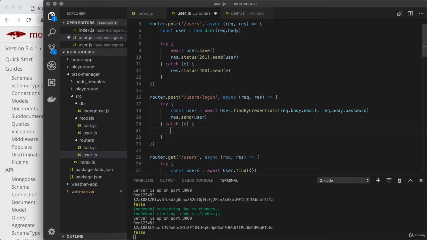Down below in catch, I'll use response.status to set up something like a 400, and I'll use send, sending back no content. The 400 alone is enough of a signal to let them know that logging in did not work.